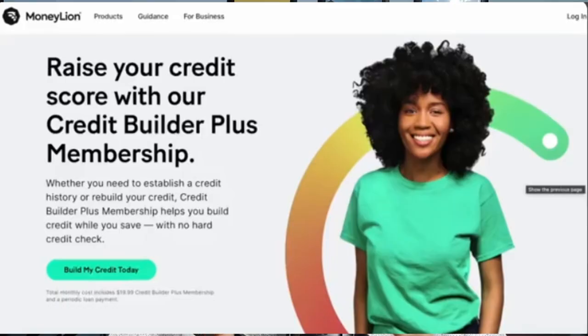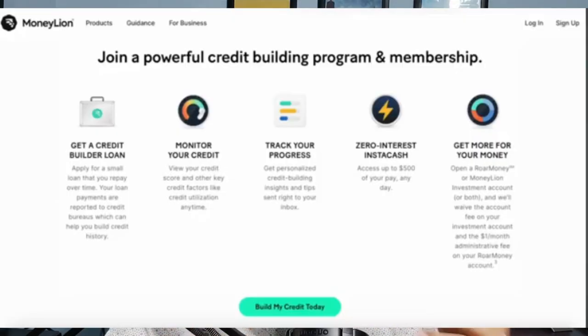From here, scroll down until you reach the settings option and tap on it. Inside settings, you'll find a section for managing your membership or subscription. Tap on that and you'll see details of your current plan. Now, select the cancel option.